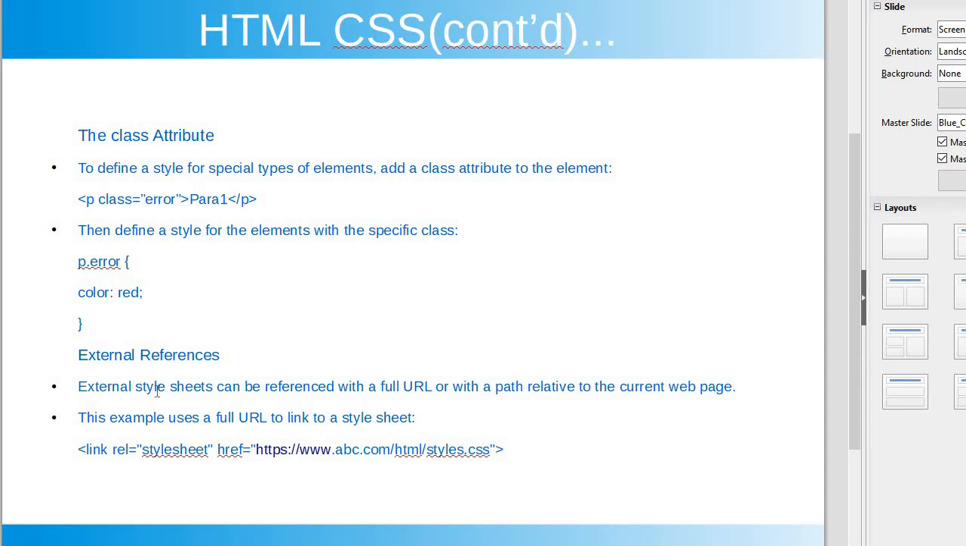External references. External style sheets can be referenced with a full URL or with a path relative to the current web page. This example uses a full URL to link to a style sheet. So this is the full URL, and if you are mentioning only styles.css, it means it is a path relative to the current web page.